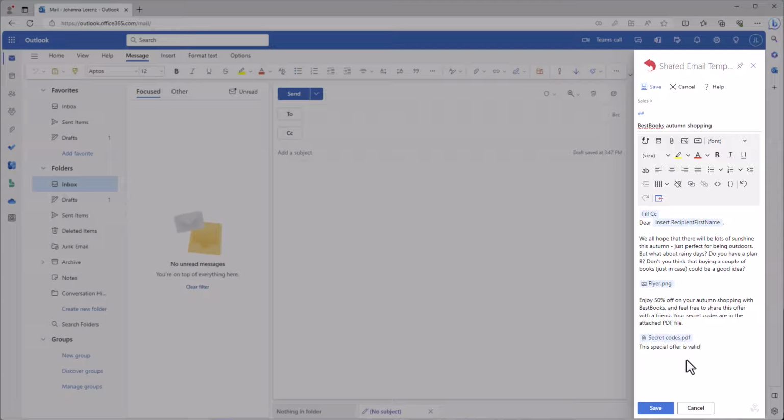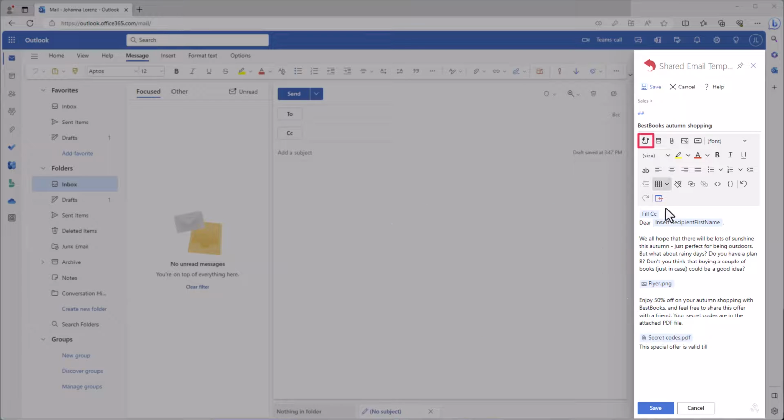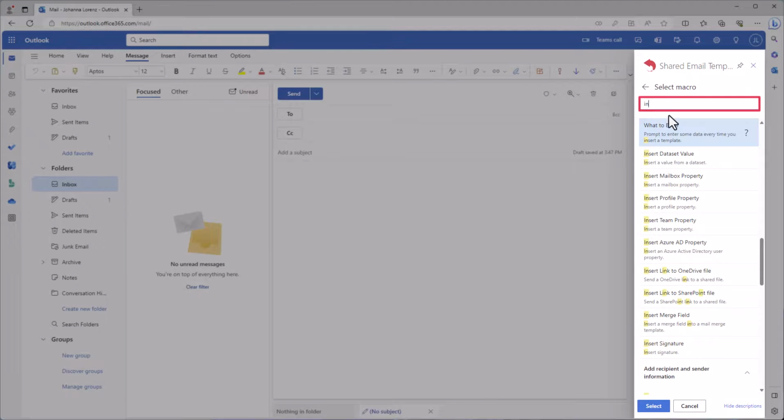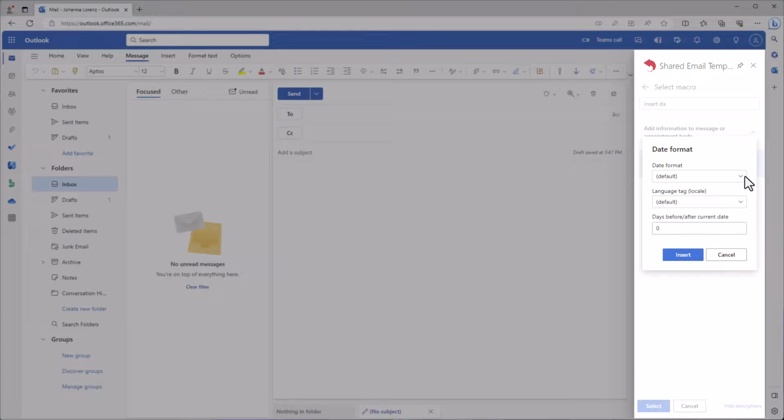It looks like one more auto-fillable field is needed here. It's needed for a date. Click the Insert Macro button and select Insert Date. Choose a date format and locale. To get some days automatically added to the current date or subtracted from it, specify the necessary number under days before or after current date.